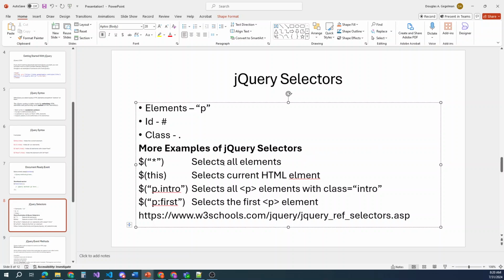More examples of jQuery selectors. If you use a star, that selects all the elements. This just selects the current HTML element. p.intro selects all the paragraph elements with the class intro. And then p:first selects the first paragraph element on the page. There's more to it with these selectors. Go take a look real quick.